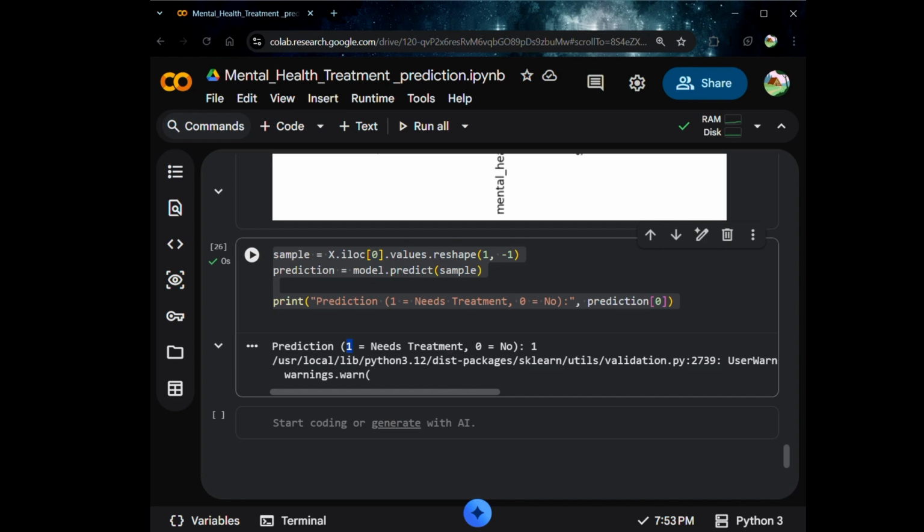That means it showed 1. This completes the end-to-end machine learning project. We handled data processing, trained a model, evaluated it, and explained the results.